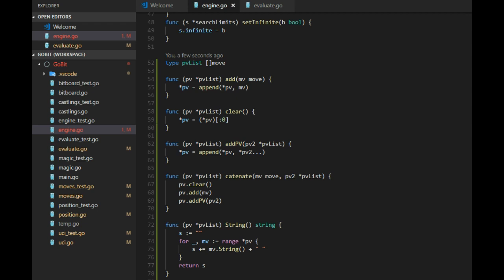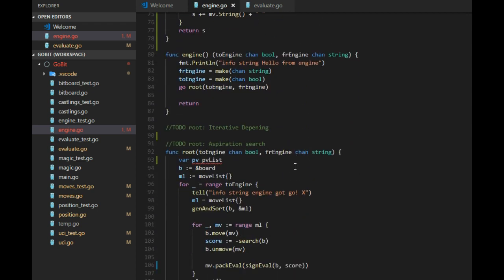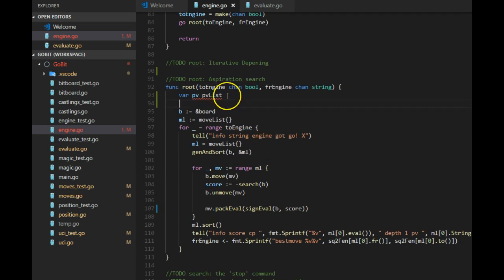We left off last time with this principal variation list, a slice to keep principal variations and some methods about that. Let's go on with the real AlphaBeta. So we can start at the root. We have our PV list, and we need a child PV. Each child needs to keep their principal variation like this.